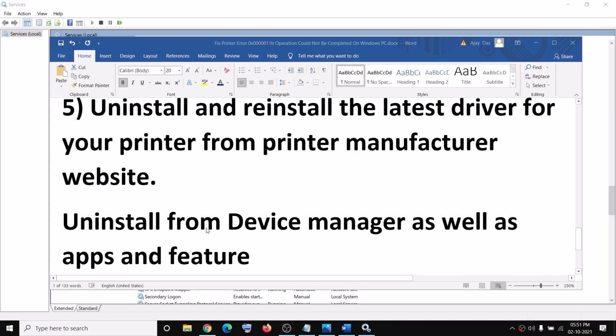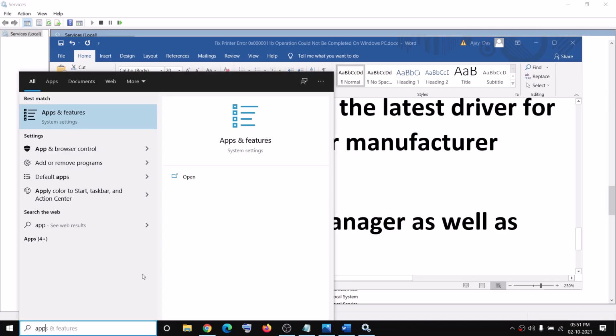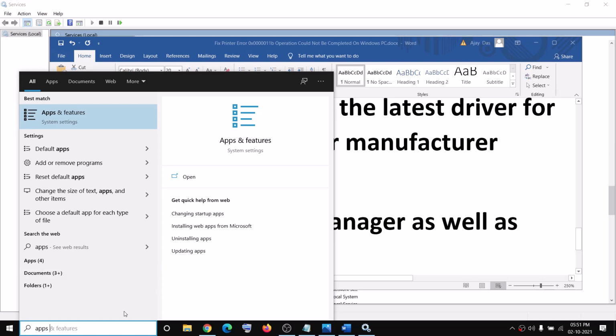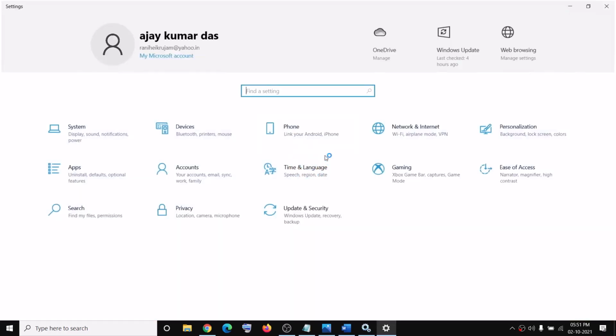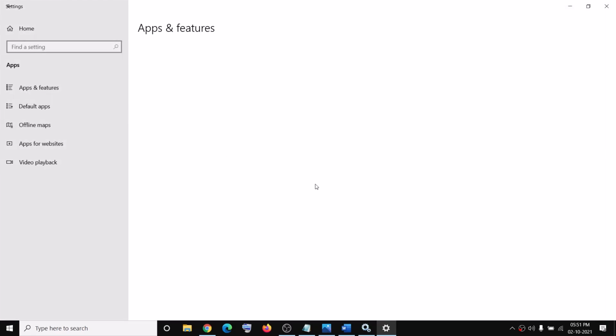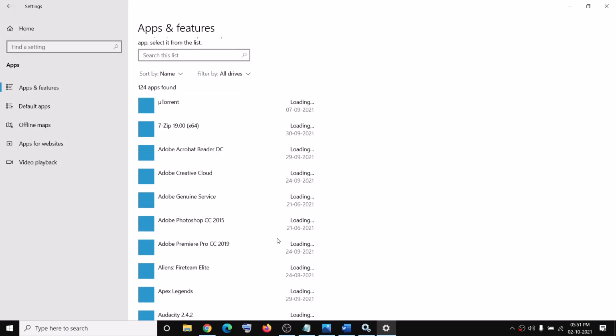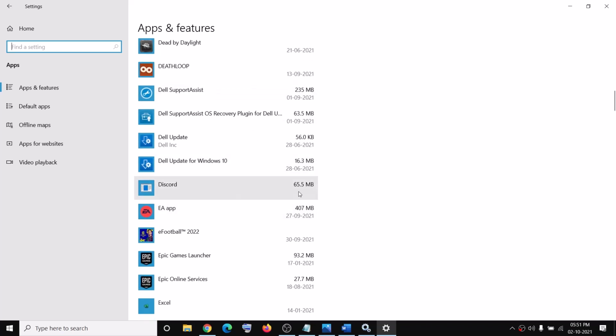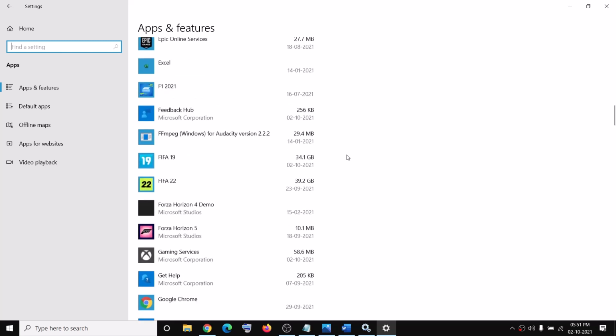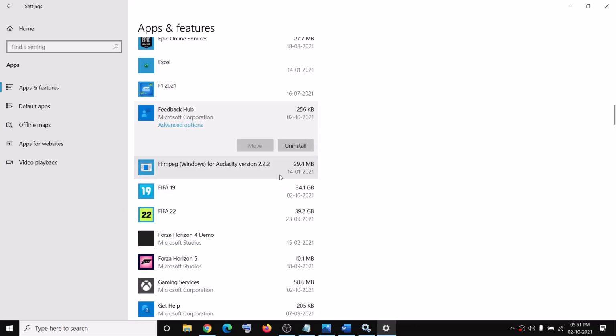After you uninstall, make sure that you also uninstall the printer driver from apps and features. Over here you can type in apps and features, or you can simply open Windows 10 settings and then go to apps, and over here you can find your printer driver. Whichever printer driver you have, go ahead and uninstall it. If you have an HP printer driver, uninstall HP; Canon, Brother, Epson, whichever printer you have, just select your printer driver and then click on uninstall.